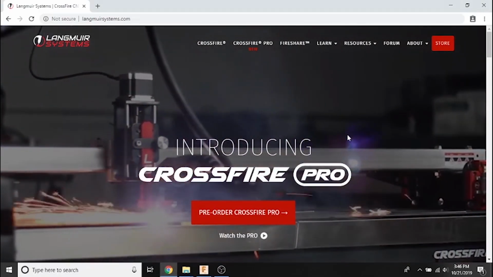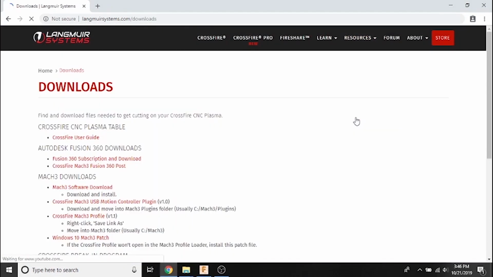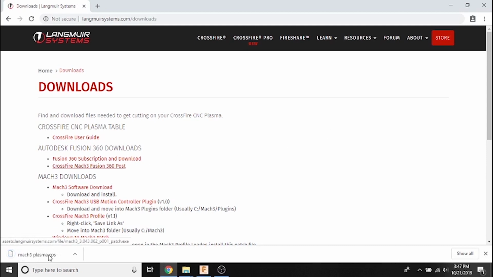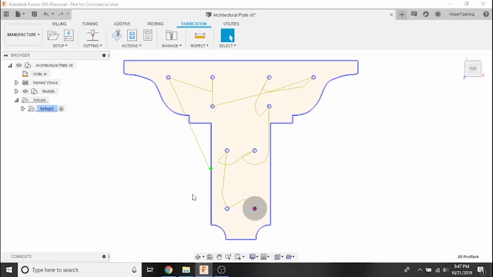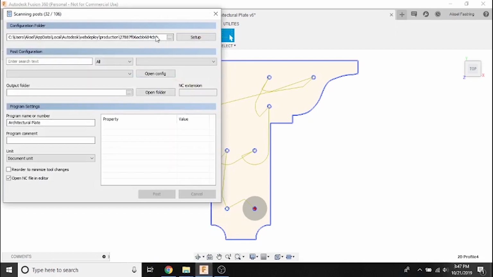To start, navigate to the Langmuir Systems download page, then click the link that says Crossfire Mach3 Fusion 360 Post. Keep in mind that this is a post-processor specific to Fusion 360 and Mach3, specifically for plasma. It won't work for any other CAM or motion control software. Our file has been downloaded. In Fusion 360, open the post-process menu. Its icon is a G1 over a G2 in a rectangle.